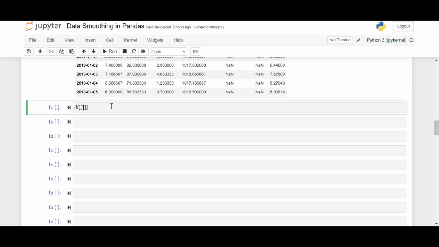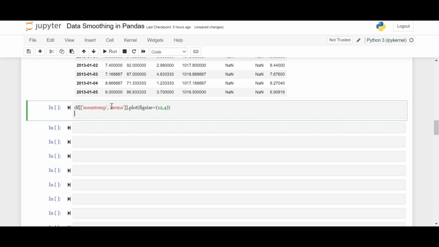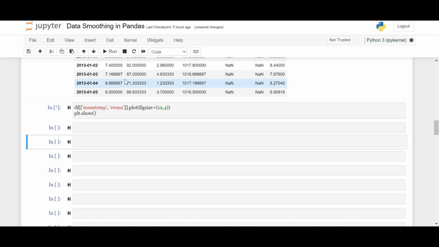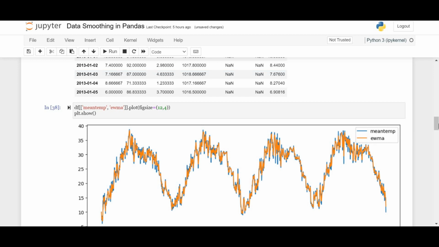Okay, so let's visualize with the original data, which is the daily, then this one that we just created, then call the plot function, the figsize equals to, let's use the normal 12,4, then plt.show. Let's see what we have.